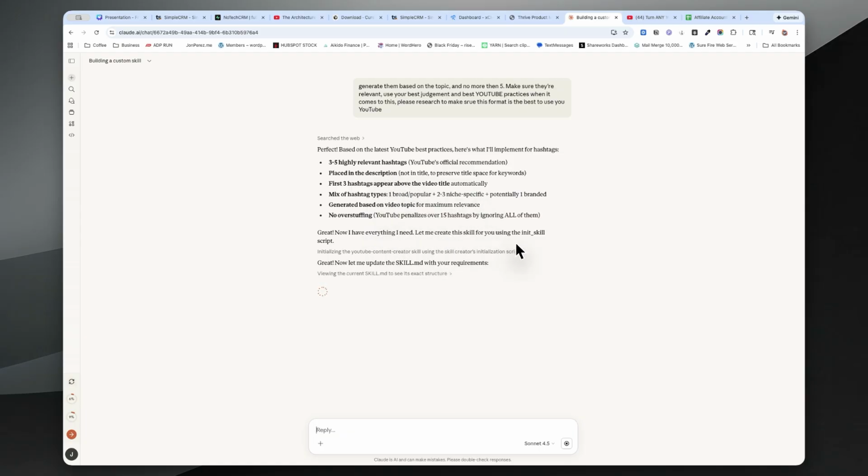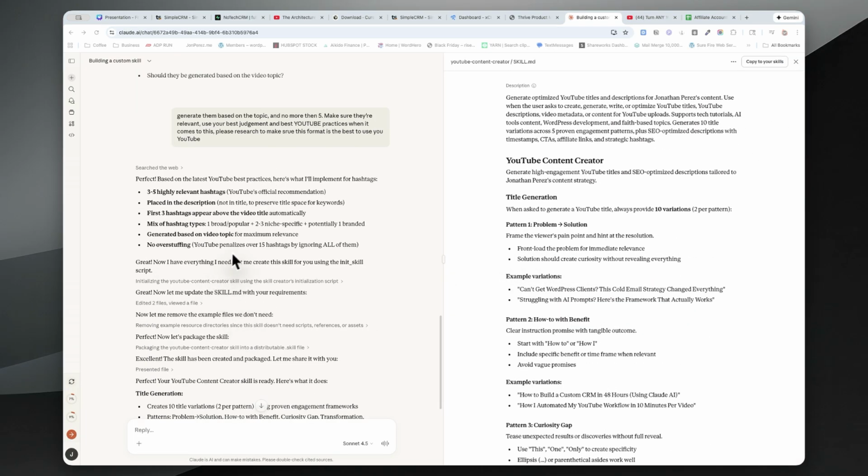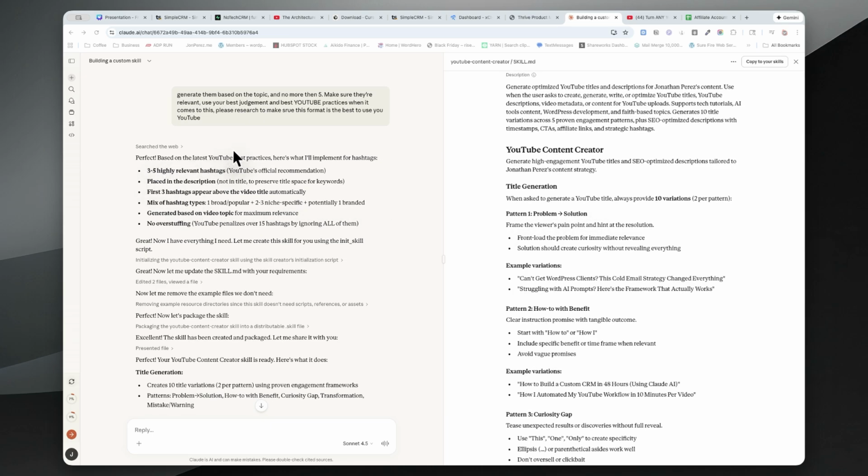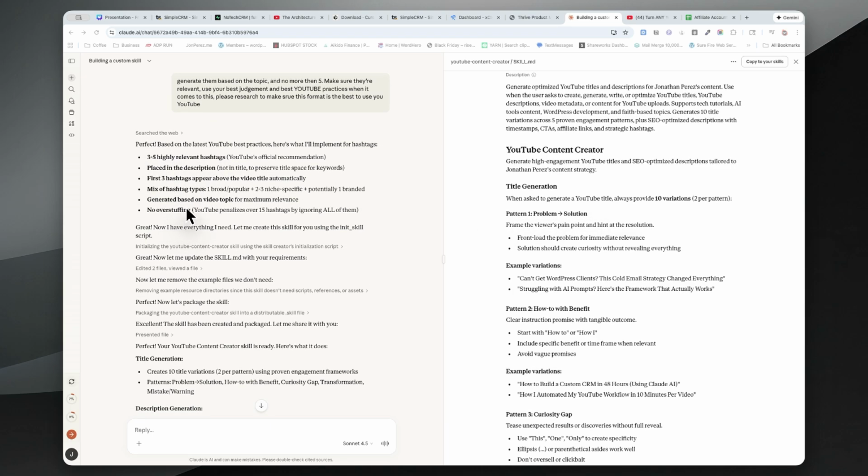Great, now I have everything I need. Let me create this skill for you using the skill script. Now it's creating the skill, which is pretty awesome. Replacing the entire skill MD content with the complete YouTube creator skill. And now we just wait for it to create the skill, and then we should be good. So let's wait for it to do that. All right, so it's done. We have the skill right here. It's gonna say perfect. This is what it's gonna do.